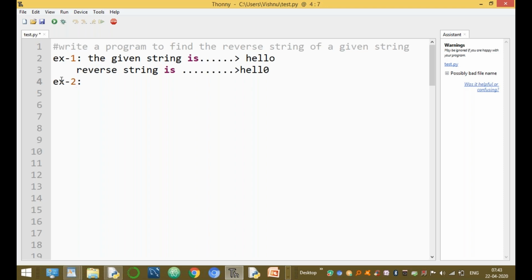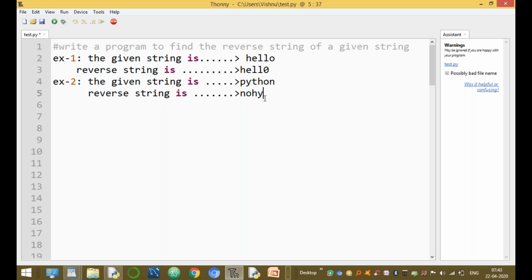One more example. For example, the given string is Python, and print the reverse string. I have to print the reverse string: first the N value, then the O value, then H, then T, then Y, and then P. Finally, print the reverse string. The original string is Python, and NOHTYP is the reverse string.